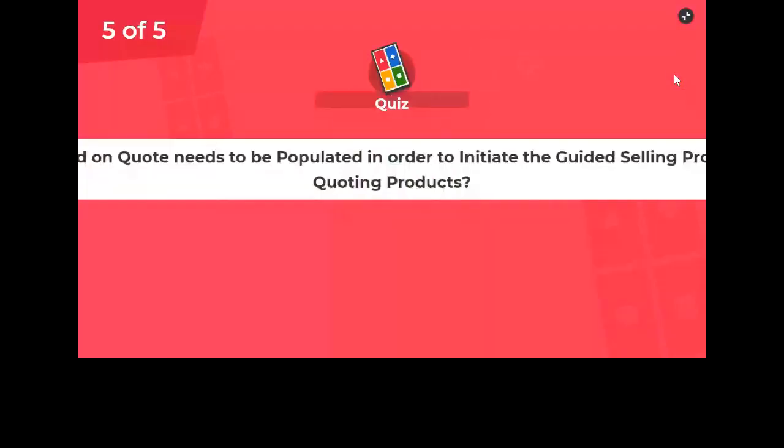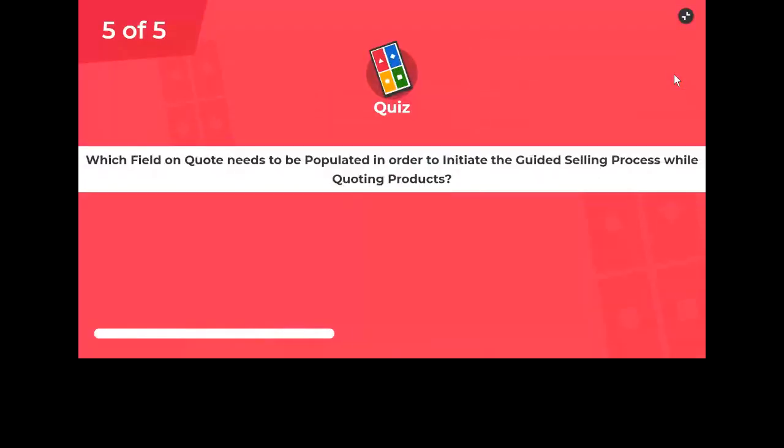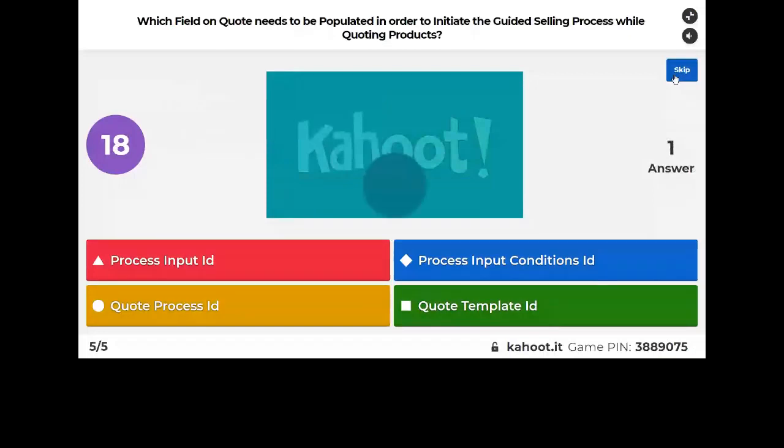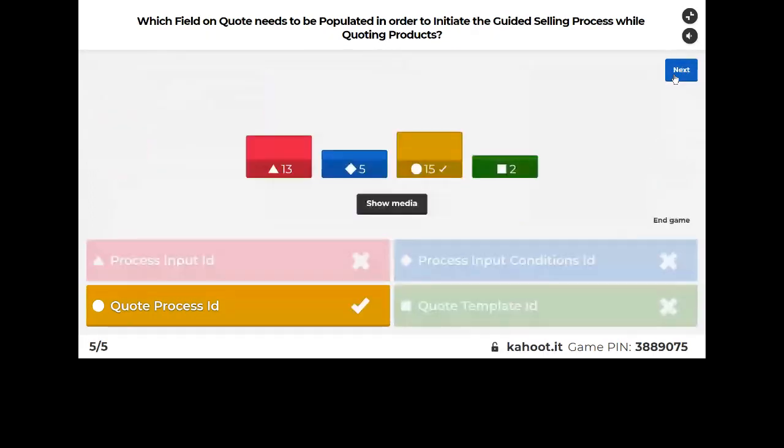Last question, final question. Which field on the quote need to be populated in the order to initiate the guided selling process? Process input ID, process input condition ID, process ID, or template ID. 30, 31. Okay, I guess all have answered the question. Okay, so the correct answer is quote process ID.